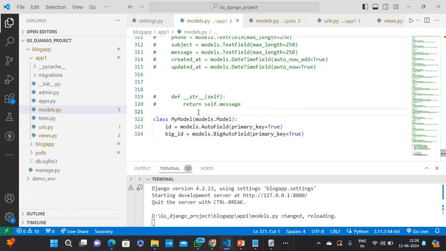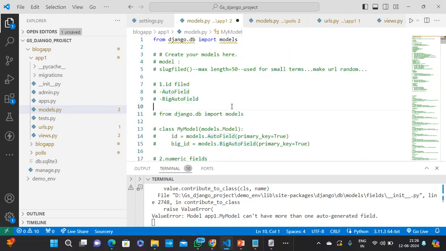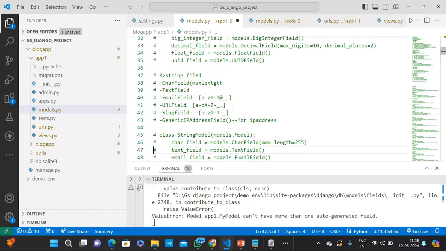You can see my model name is, what is that? What kind of error? Model cannot have more than one auto-generated field. Okay. So you can only add one such field. Okay. Auto-generated field means, first try to understand the auto-generated field. What is that? So now I'm explaining one point here. You can just try to understand here.